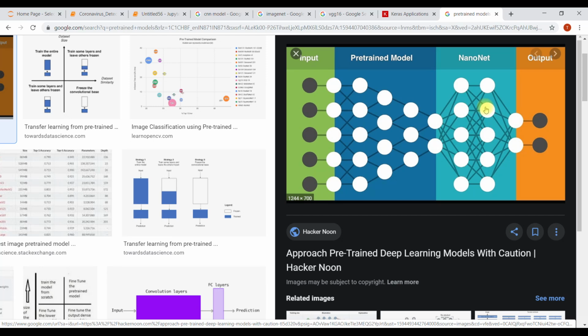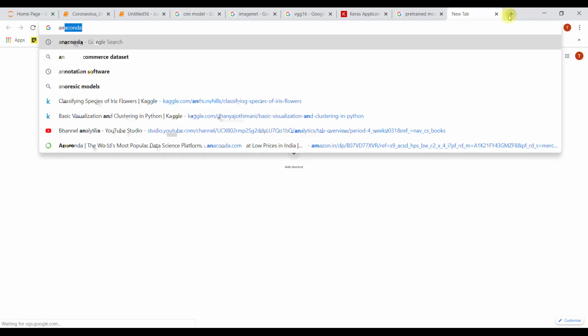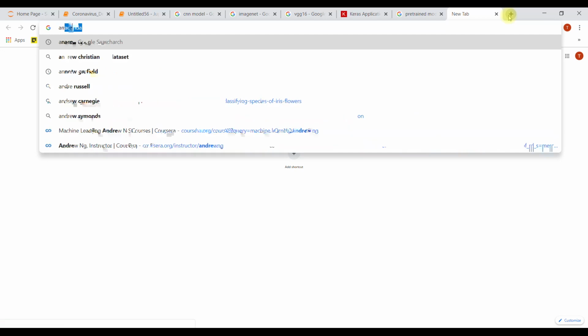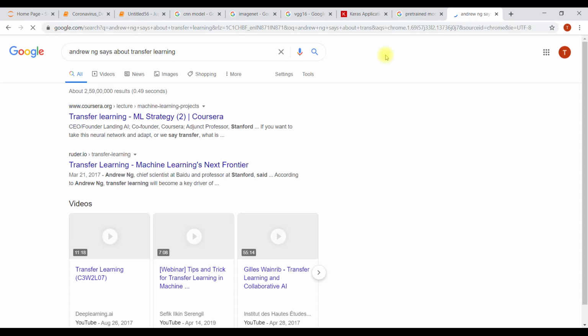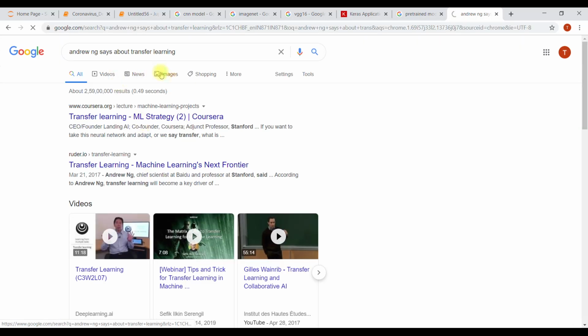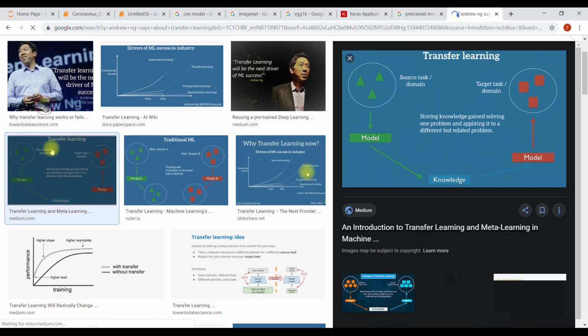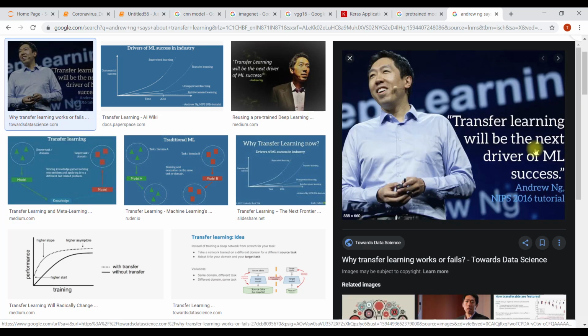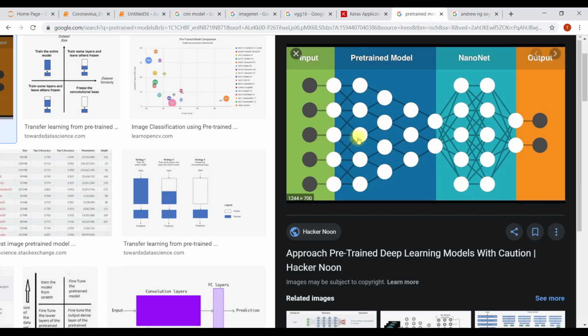You can say transfer learning is the future, because let's see what Andrew Ng says about transfer learning. The source is towardsdatascience.com, and they say transfer learning will be the next driver of ML success, because of course we are using a pre-trained model which knows thousands of images, which has already been trained, so we don't need to start from scratch.